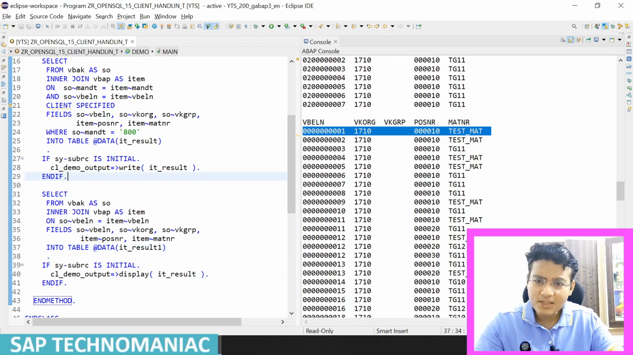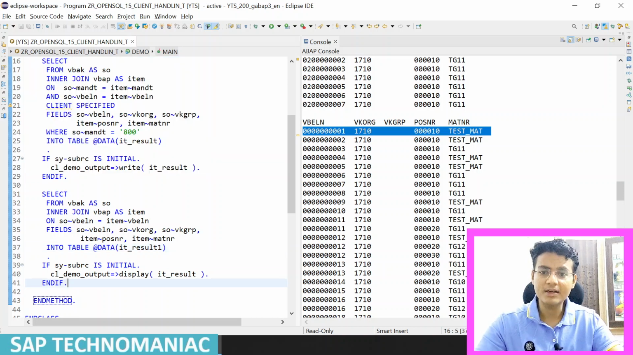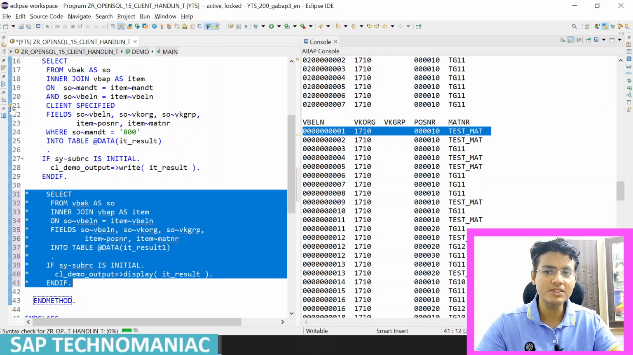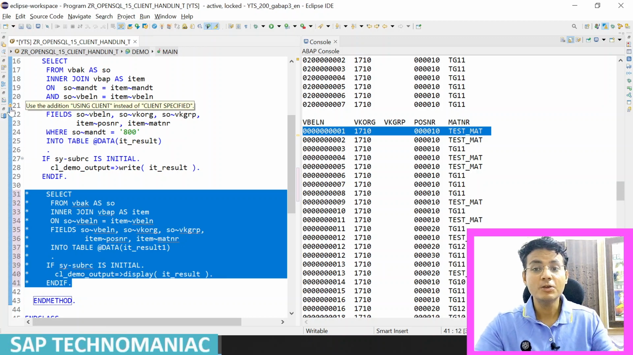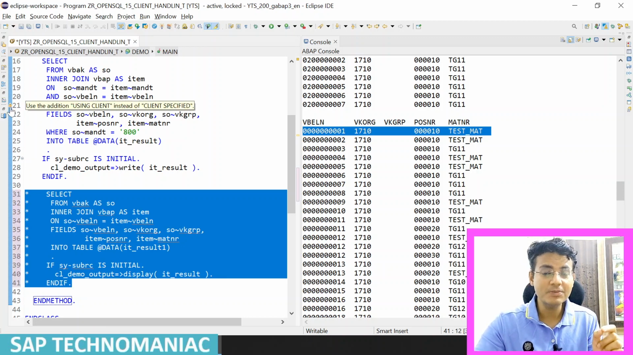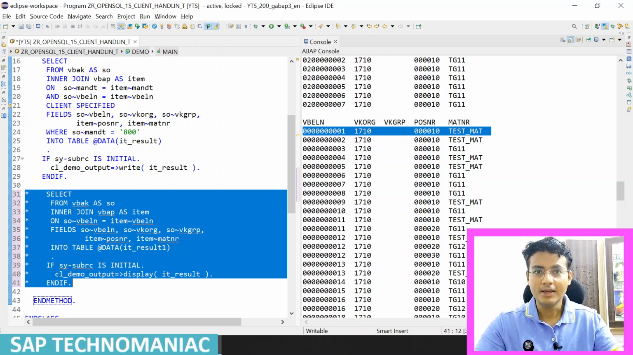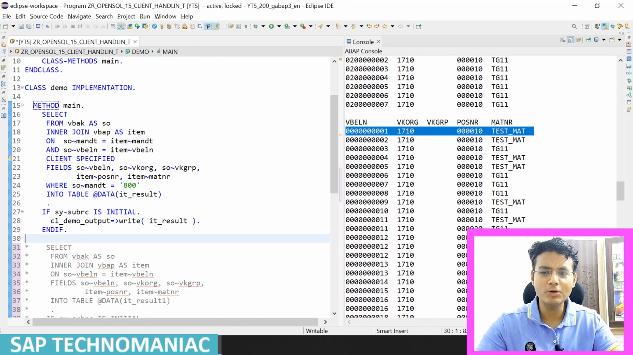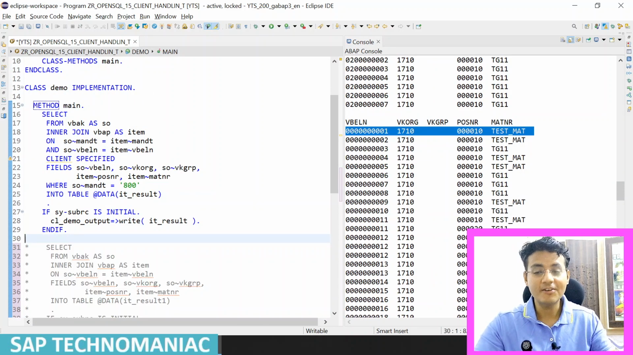But this is the older way of doing the client specification. We should not use it like this, because you can see we are getting one syntax error as well. Instead of client specified, you have to use using client. It will be useful in CDS views as well, because in CDS views I don't think we have client specified. I never use it, so we have to use using client.